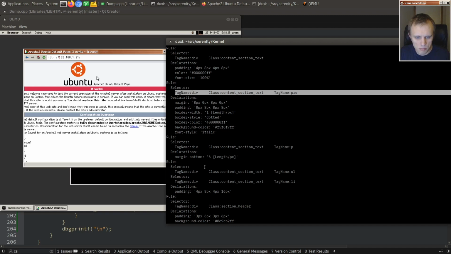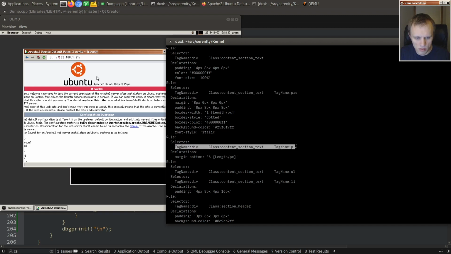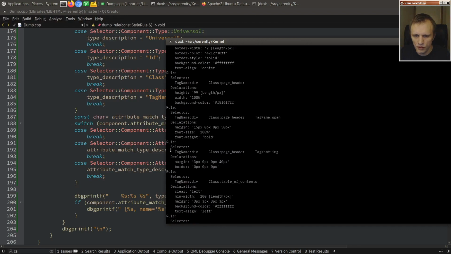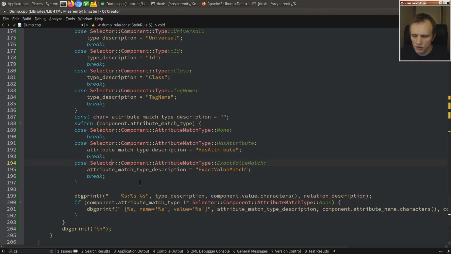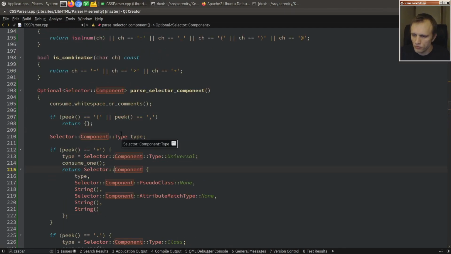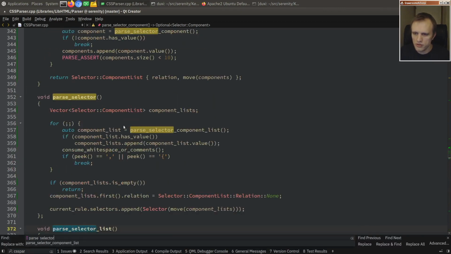So this is definitely a bug that they end up in one long component list rather than in two separate component lists. All of these components are in one list. That's a bug. So because we encounter a space character after one of these, then we need to say, okay, this is the end of this component list. Right. So parse selector component list.